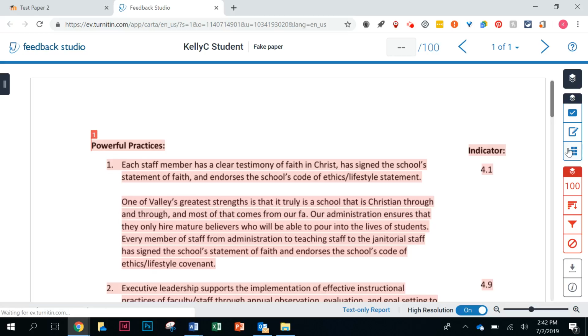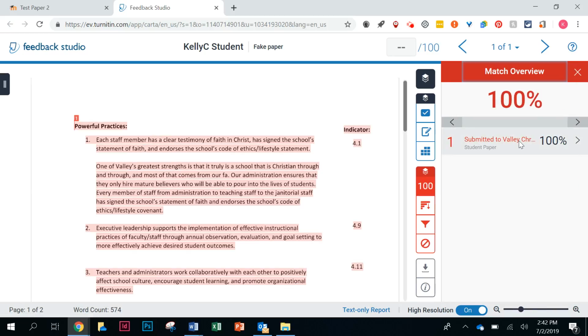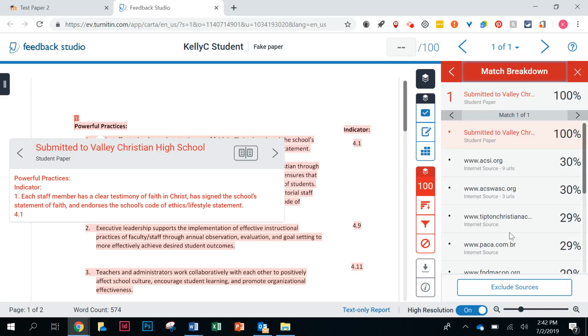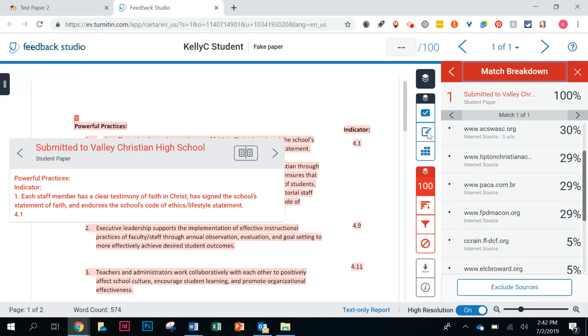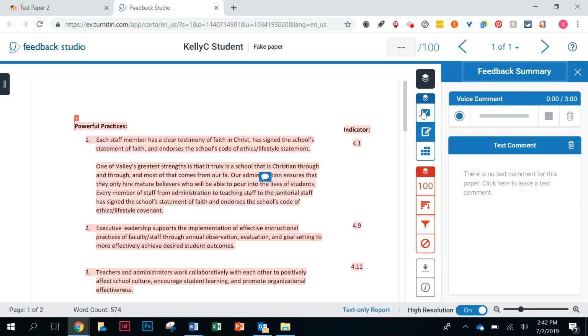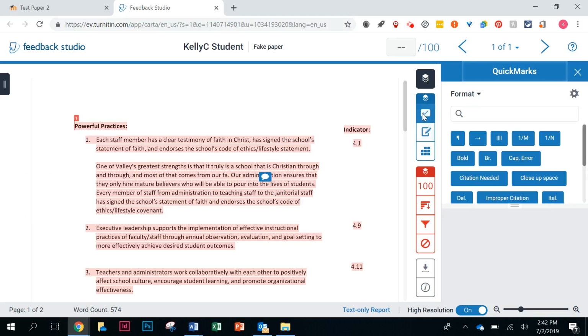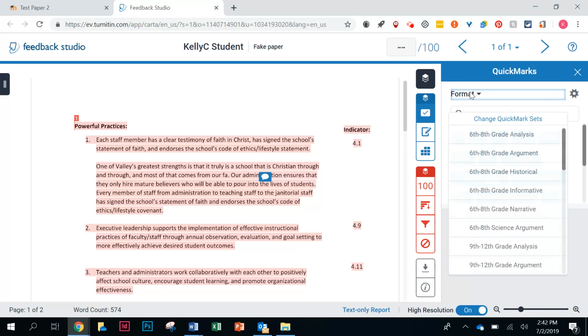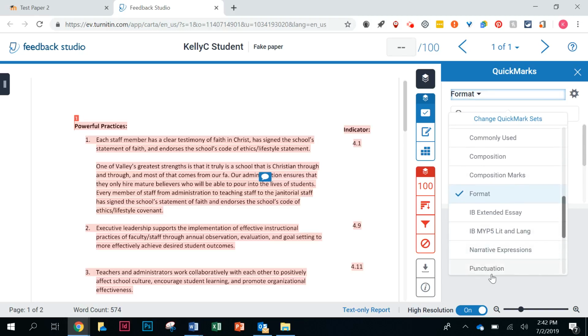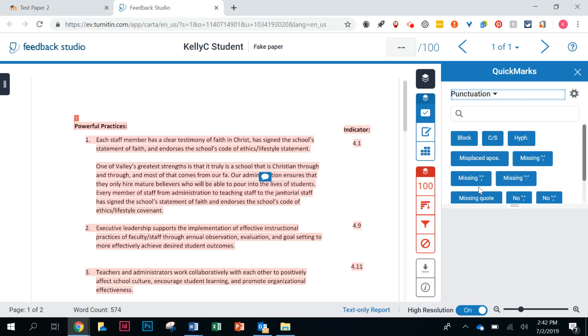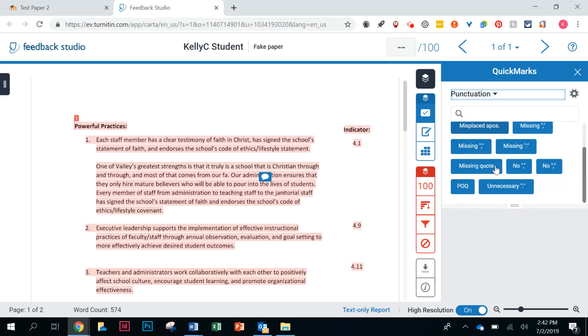To see more details, I can click on that and it'll take me to the Turnitin document viewer, where I can click on the originality report to see that that was actually a paper submitted to Valley Christian. There was also material used from ACSI, etc. I can also make some comments, voice comments or text comments. I can leave editing marks inside of here. So Turnitin is actually a very cool, useful tool for you guys to use.